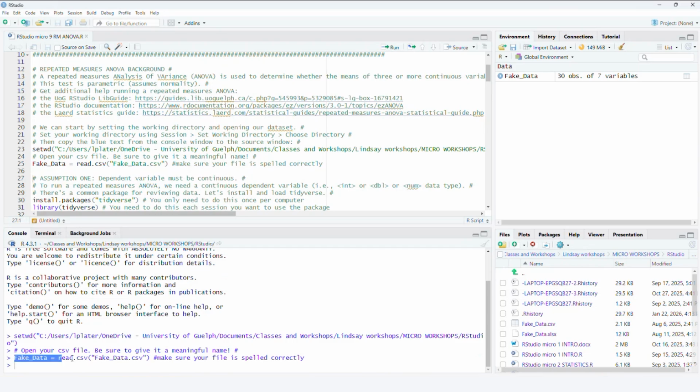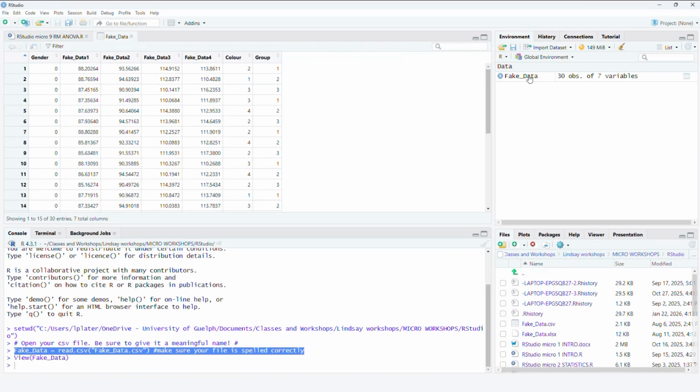We get some blue text in the bottom left in the console, so it means it worked. And in the top right in our environment, we now have a data set called fake data. We can look at this if we want. We can just click where it says fake data and it will open it like in an Excel sheet. So we know that this worked. We have data open in RStudio that we can work with.